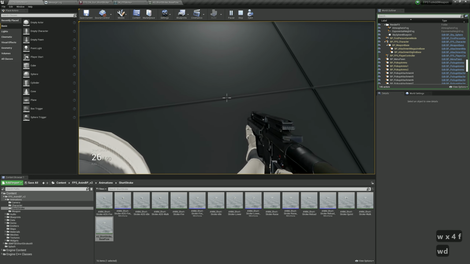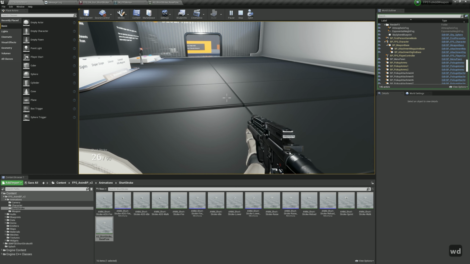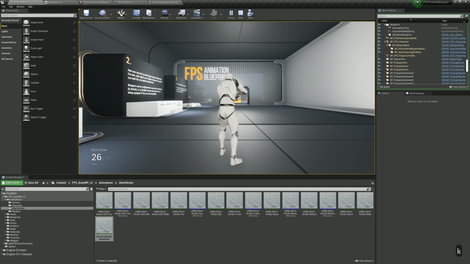Now, you can see with this animation, the shoulder is showing in the corner there. That is just the way this particular animation was made. As you can see, the shoulder is animated really far forwards. That's just a quirk of this specific animation. But otherwise, you can see the weapon is being held correctly.